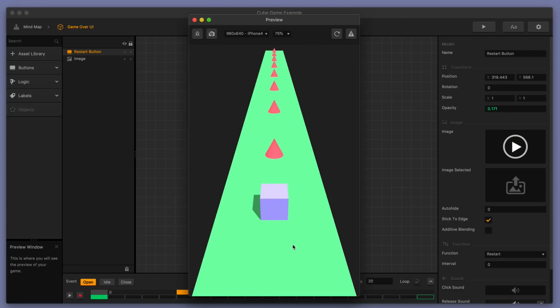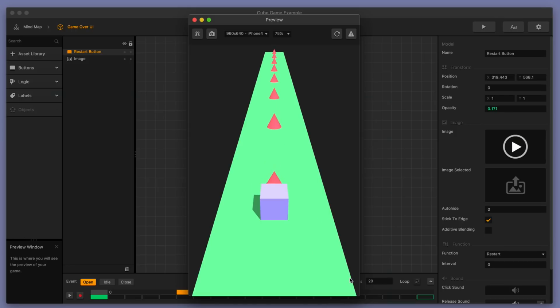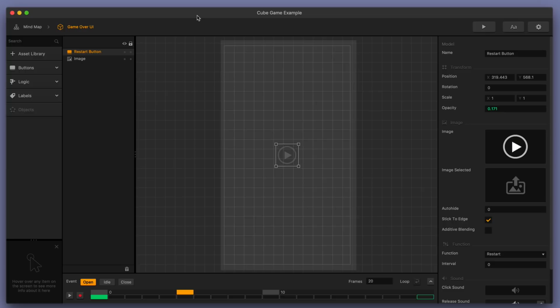So I'll press play, and you can see the character is defeated, and then you can press play again and start your game over again. Okay, cool. So we've got that working. Now let's go ahead and find a way so that we can make the character jump over these spikes.